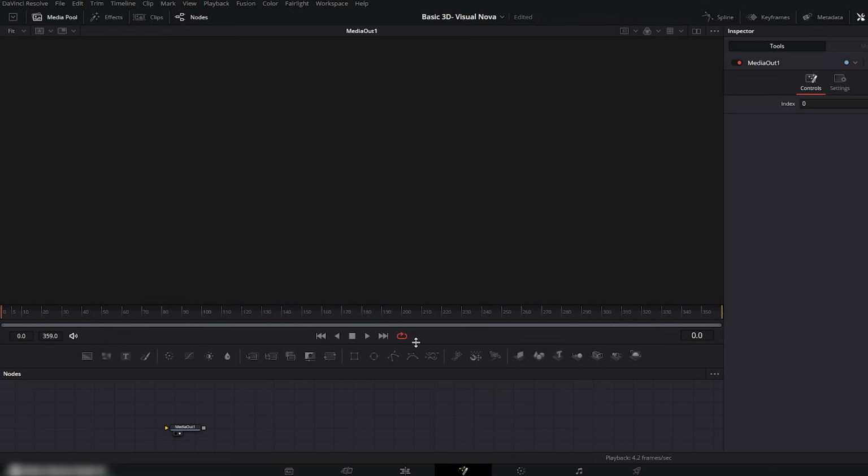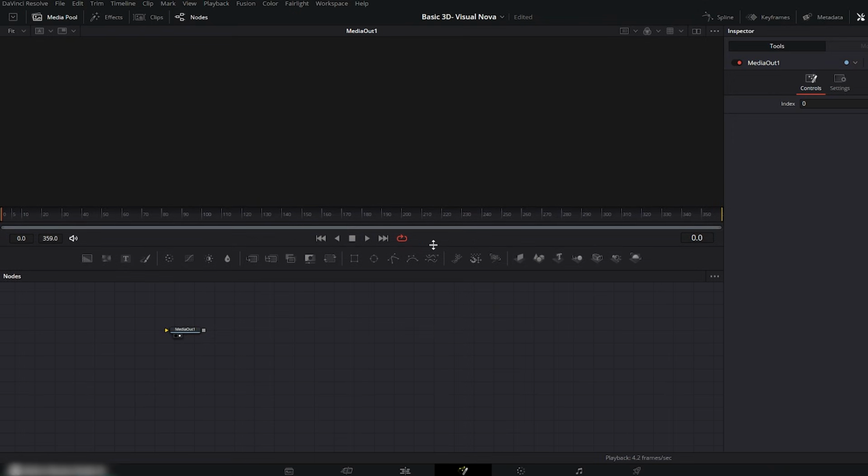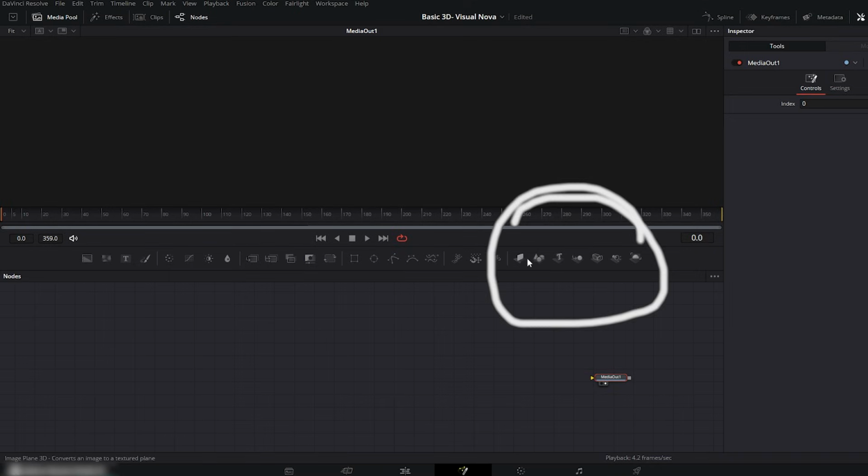First, we open the DaVinci Resolve Fusion panel. As you can see, right now we only have a single media out node. For now we'll set this aside. Below the viewer window, you can easily find the 3D nodes and tools. So, the first thing we're going to do is create a 3D setup.